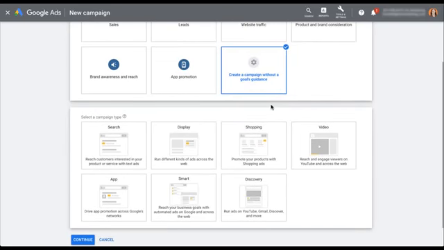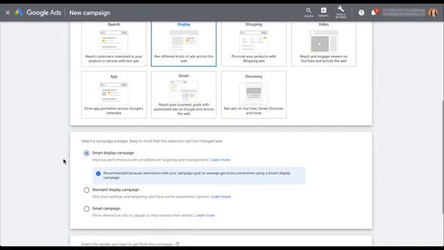Next, we want to choose display because that's the type of campaign we're setting up. Then you get to choose what type of campaign you want to use. Pay for conversion campaigns will work with either a smart display campaign or a standard display campaign.